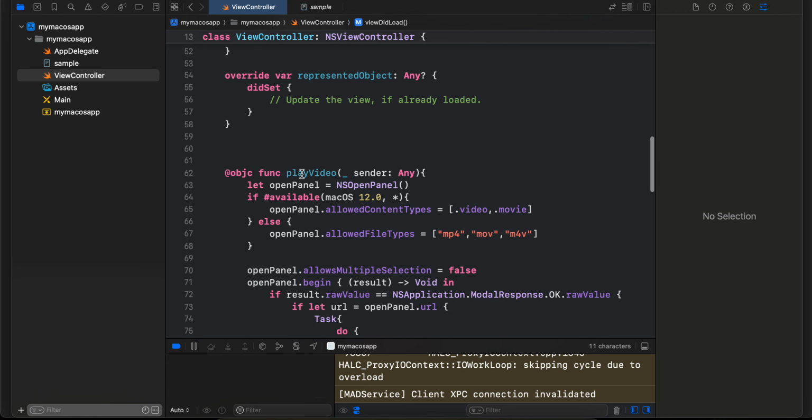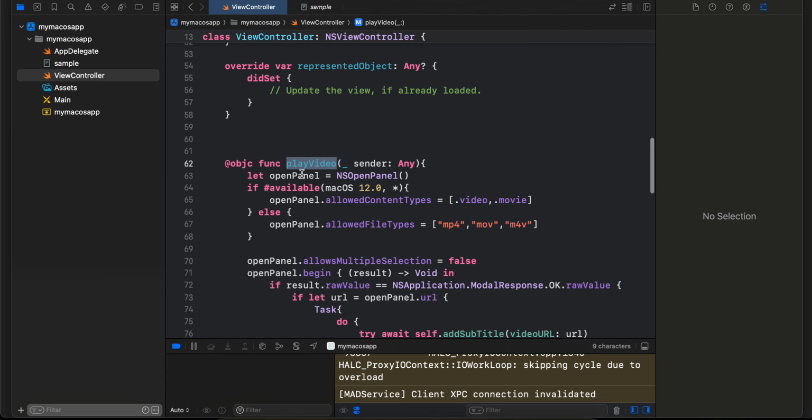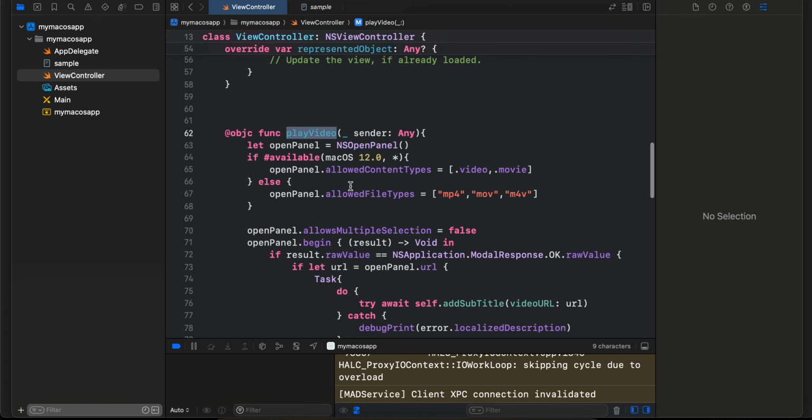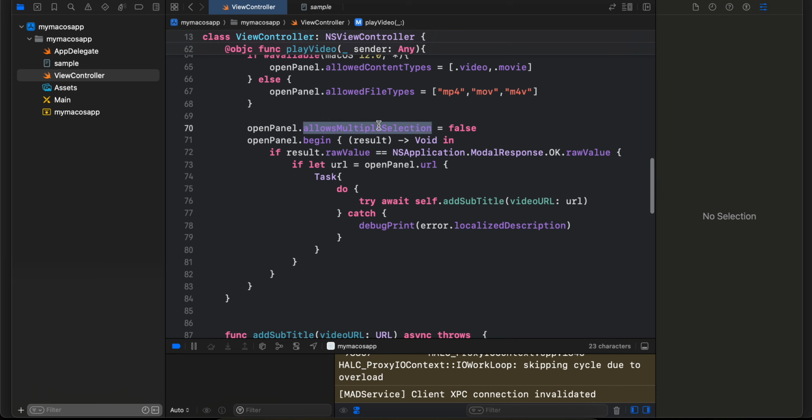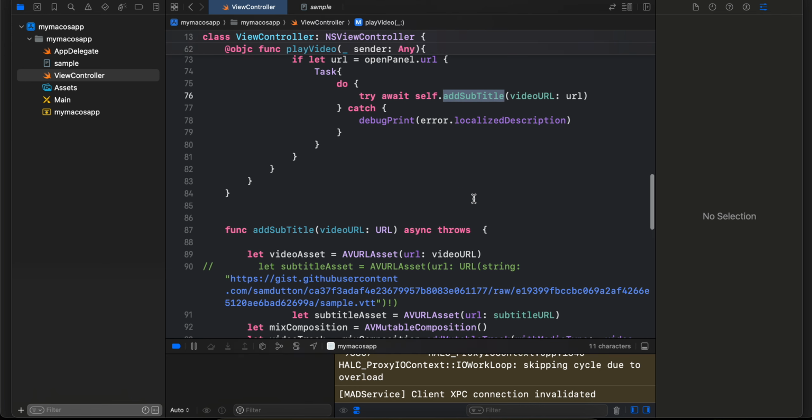So here you can see on click of button, we are allowing user to pick video. So this is the logic for it. We are creating NSOpenPanel. Here are the different content types for it. Allow multiple selection is false, and once the user selects a video, we get the URL for it, and we pass the video URL to our add subtitle method.